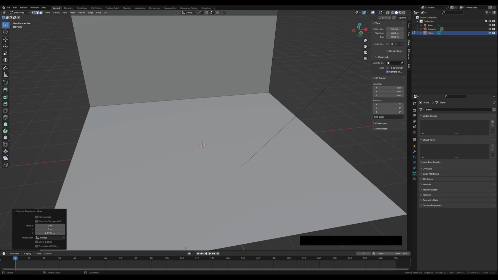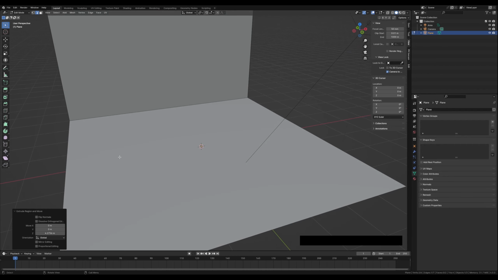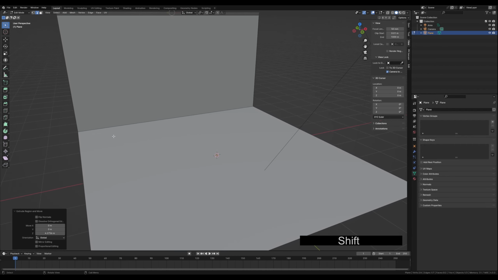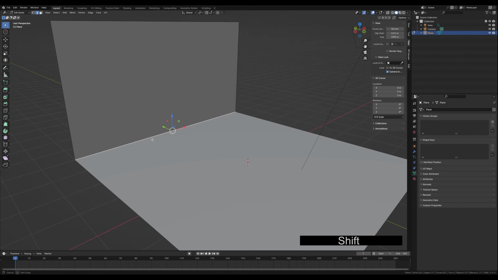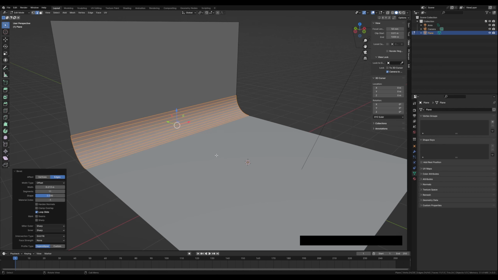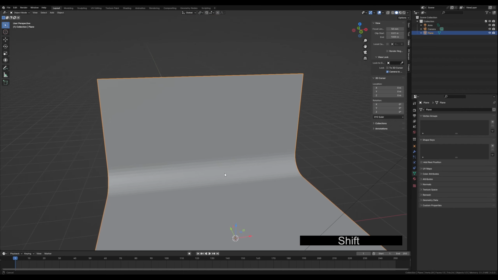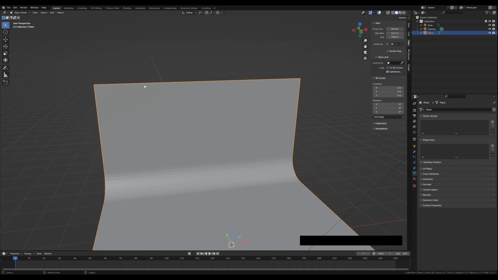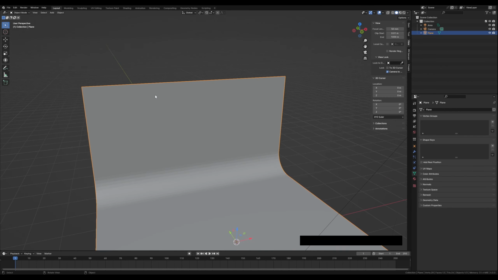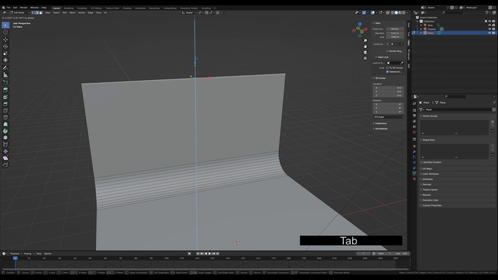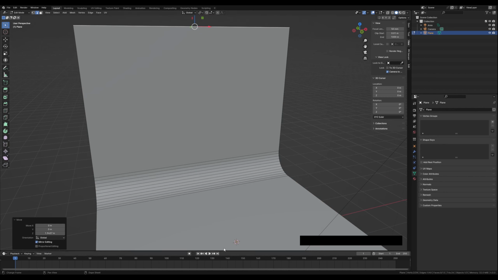Maybe like this. And now, also in edge mode, we can select this edge and press Control B to bevel it, and maybe scroll to 7 or 8, maybe 9 times. Okay, maybe like this, this is good. Tab out. We can make it taller. We tab in, and okay, maybe this is good.